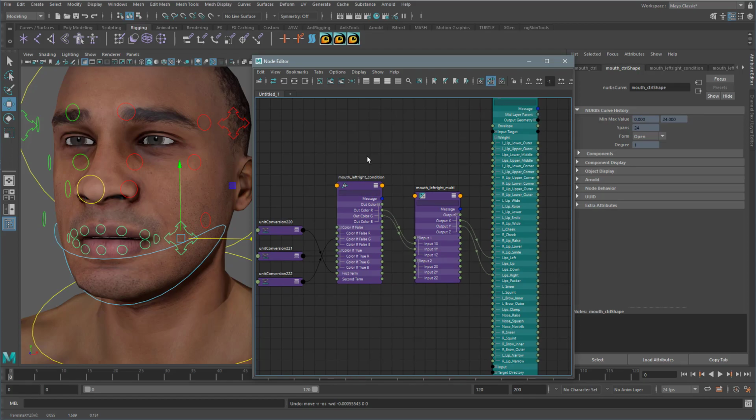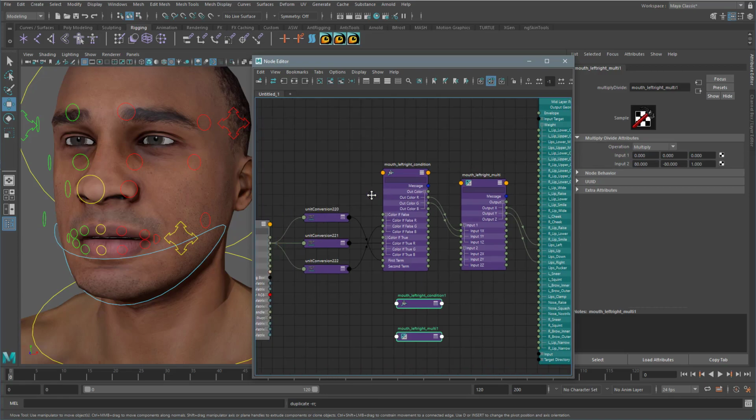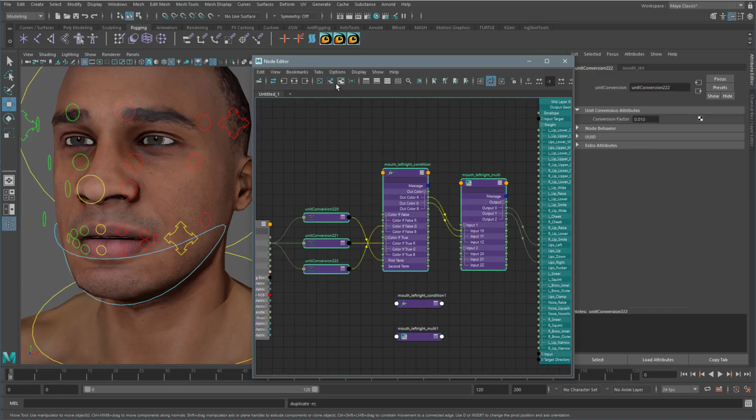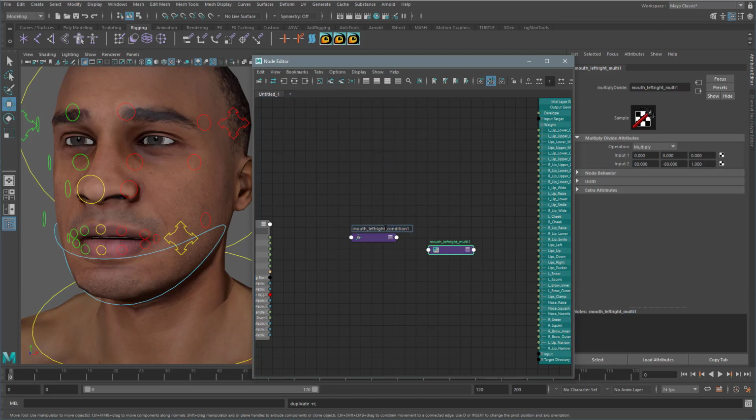Now to do the up and down shapes. Duplicate the nodes again and remove the ones we no longer need. Rename these now to up down and get rid of the one at the end.